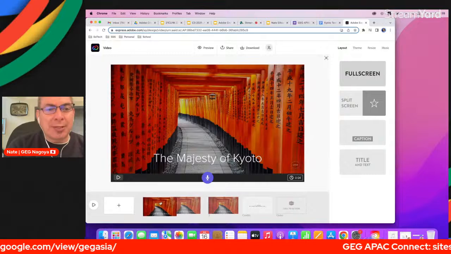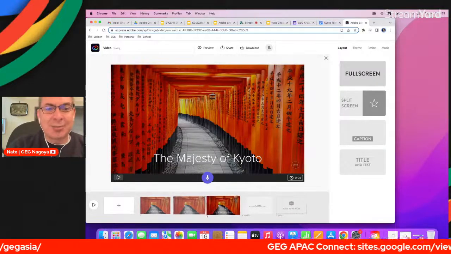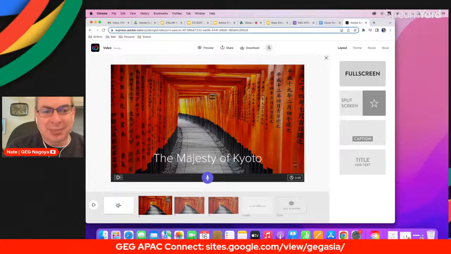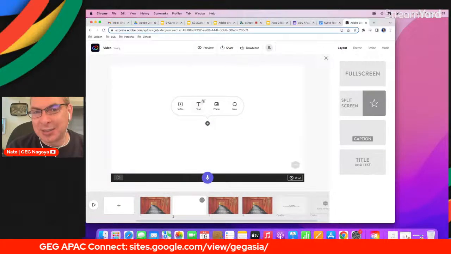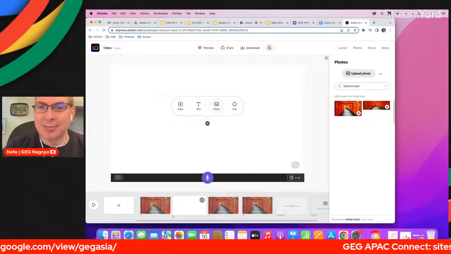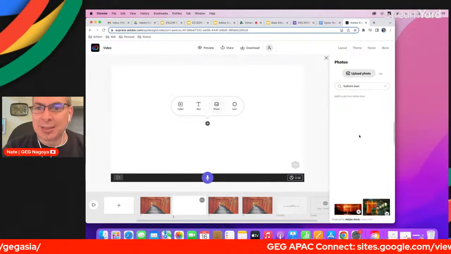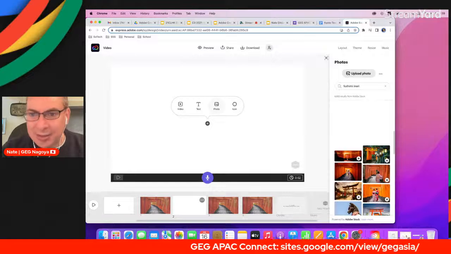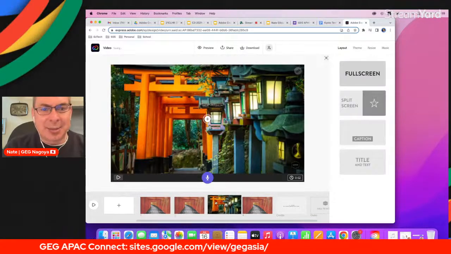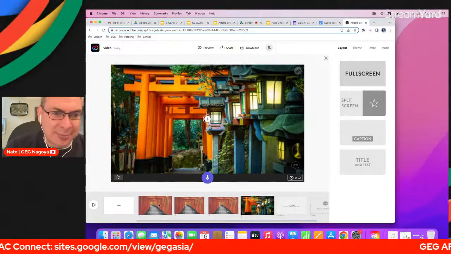Oh, and I do want to point out that you can click and drag and move these around if you have to. Myself, let me add just for the sake of adding another photo here. Let's see, still want Fushimi Inari. Not getting a lot of choice in there. There we go. There's a cool one. So maybe I want to put that one over here.